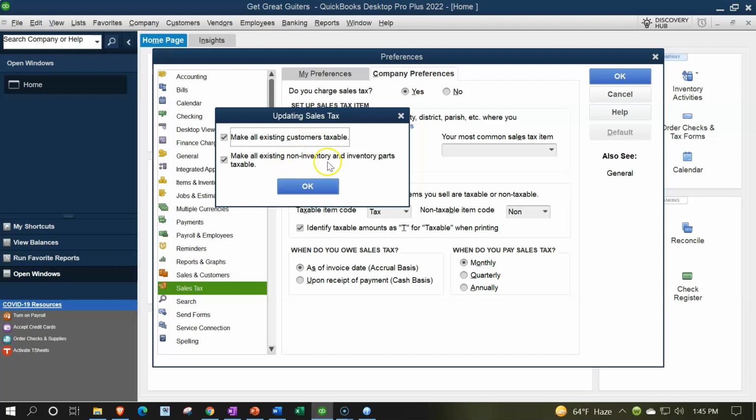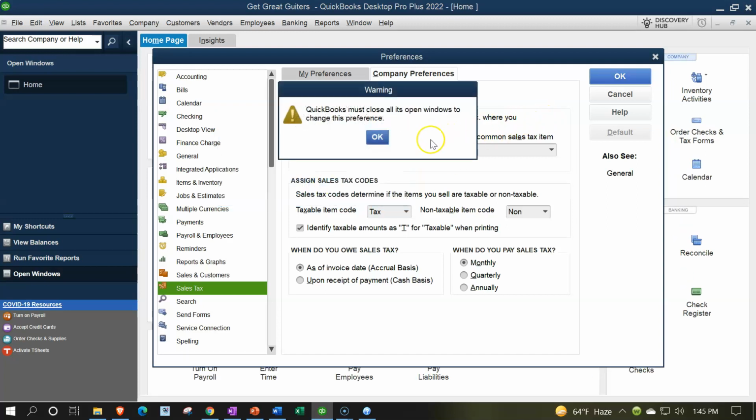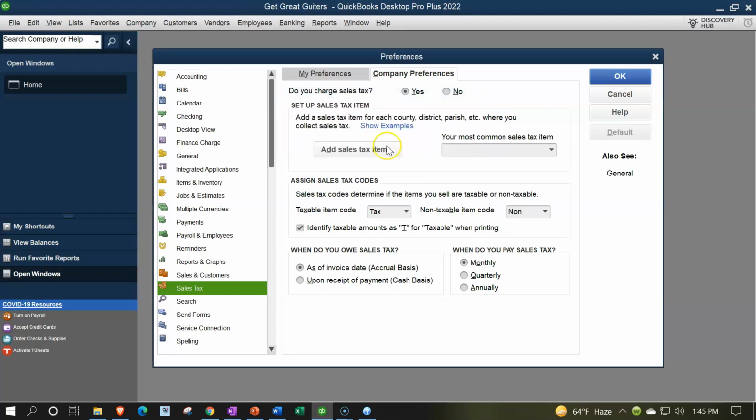Make all existing non-inventory and inventory parts taxable. So I'm going to keep that checked off for now. At this point, we don't have any items set up at this point, so it will not really matter. But let me see what the impact will be. We're going to say OK. And then QuickBooks must close all the windows. I'm going to say OK.